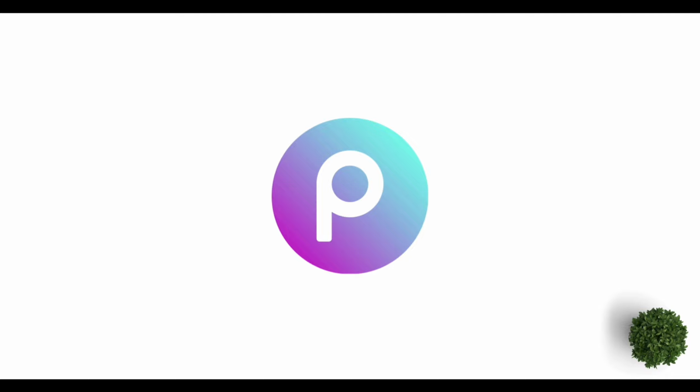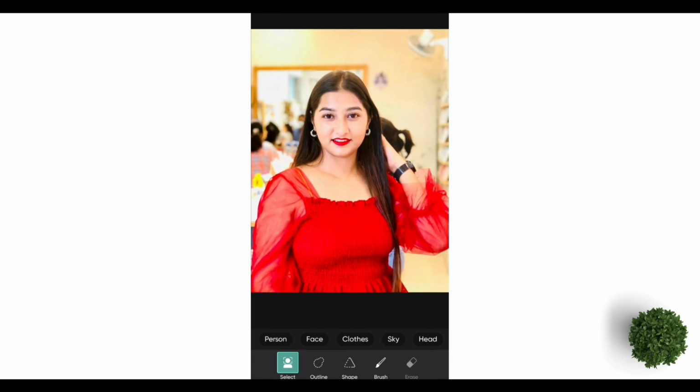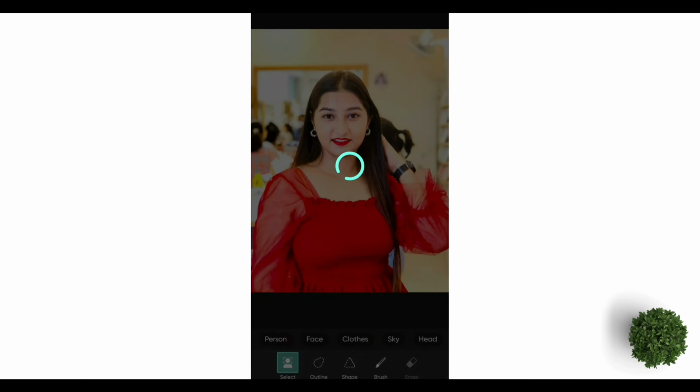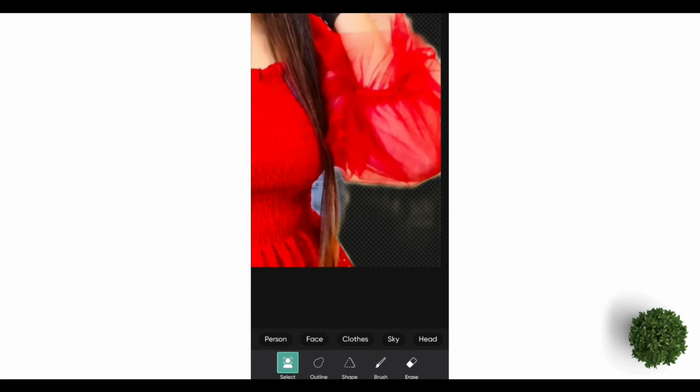But now using Picsart will be the best solution for it. Just open the photograph in Picsart and you can see the cutout option here. Just click on the cutout option and you can see the person. Just click on person. Make sure your internet connection is stable and you can see it is detecting the whole body. Now you can refine the edge.